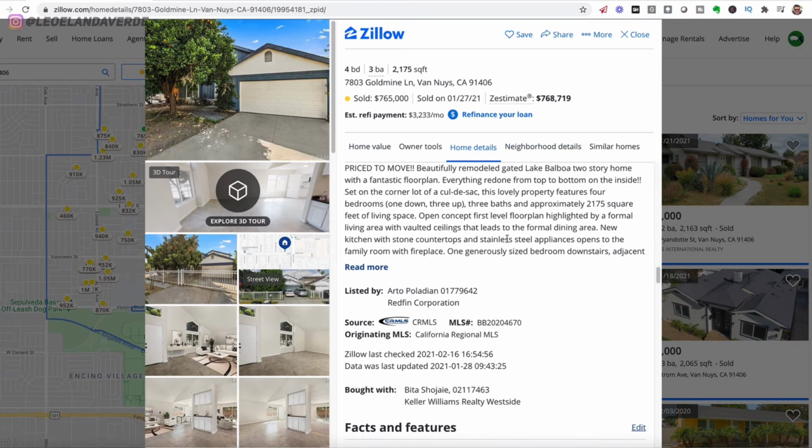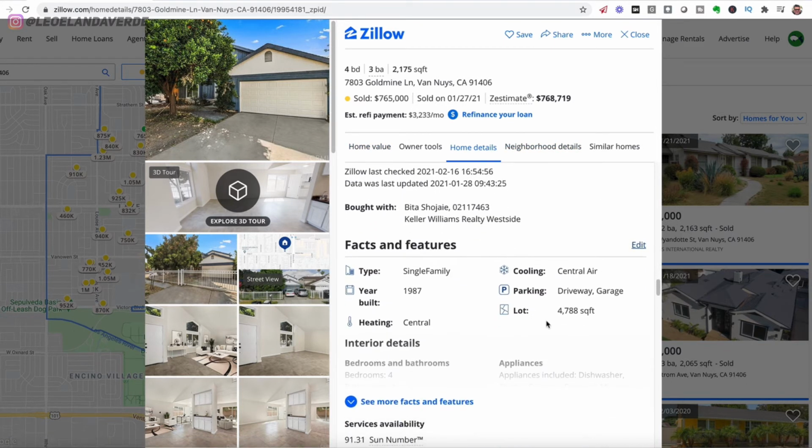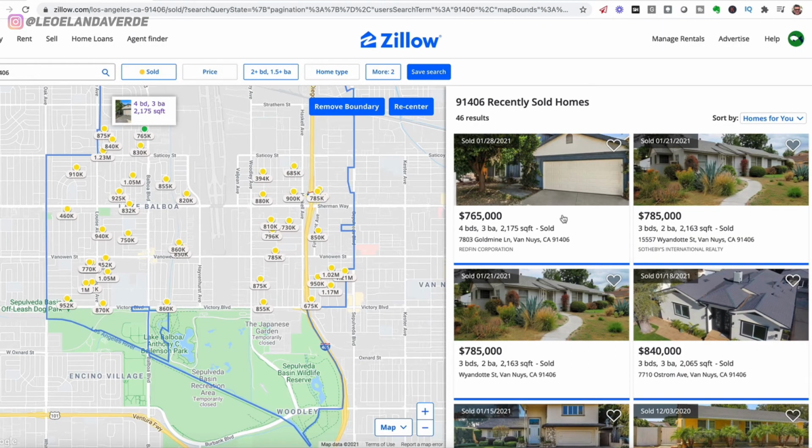So for instance, in this particular case, the lot is 4788, our lot is 5,000, but that's pretty close. The home was built in 1987, so this is a little newer. Ours is 1975, but the square footage, it's 21, so ours is 25, so ours is a little bigger. So you kind of have to see all the moving parts. So this is definitely something to consider.